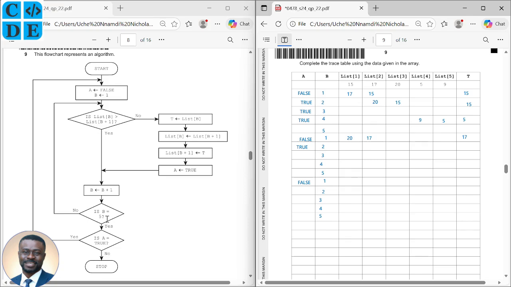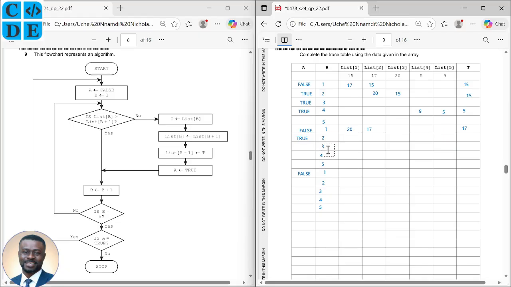Is 5 equal to 5? Yes, 5 is equal to 5. And then we're here now. Is a equal to true? No, a is not equal to true. And then we are going to stop. All right, so that is basically how you sort this problem out. Okay, so I hope this makes sense.